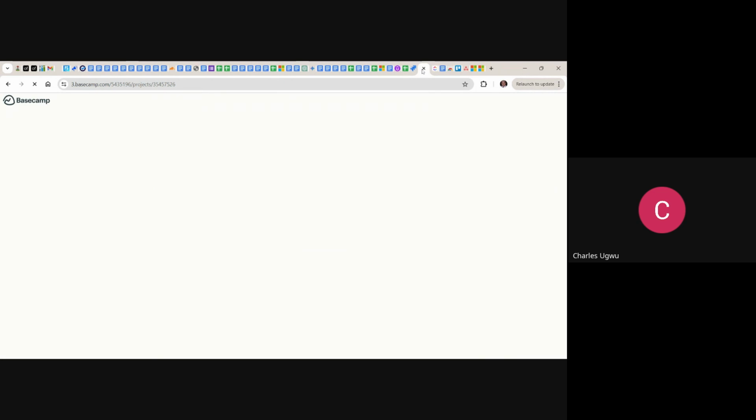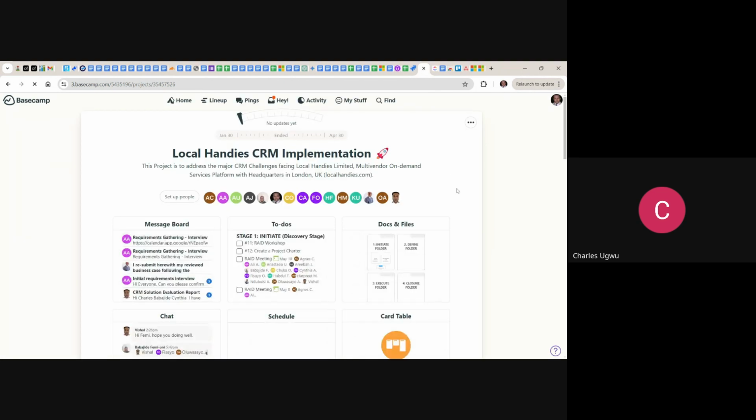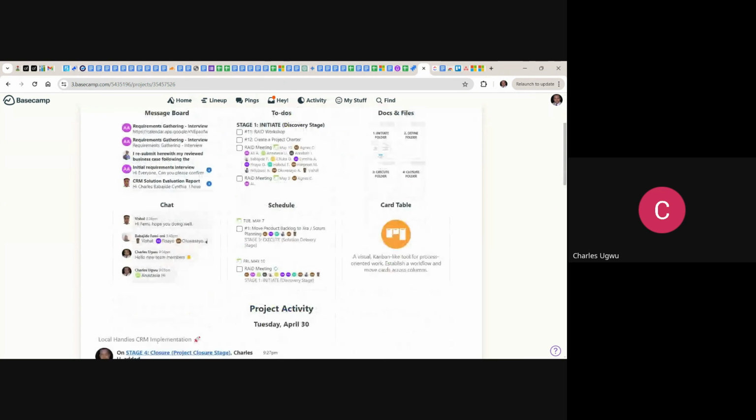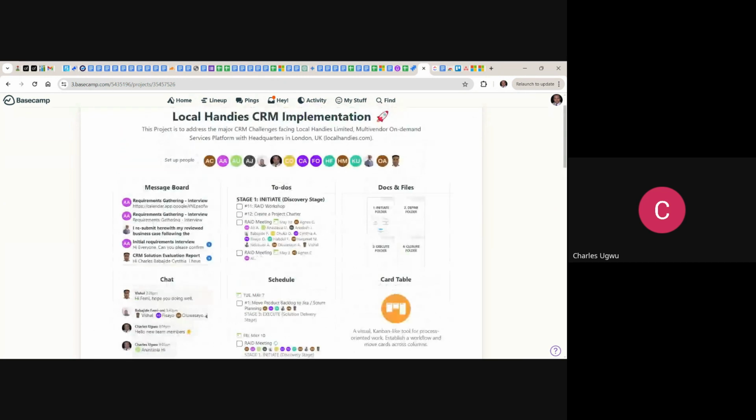And this is Basecamp in real time. I believe by this time, all of us should have an account here in Basecamp. So this is a live project, a CRM project. Like I said, we've been working on CRM. So at this time, I want us to shift base from CRM to manage or do some projects in ERP.